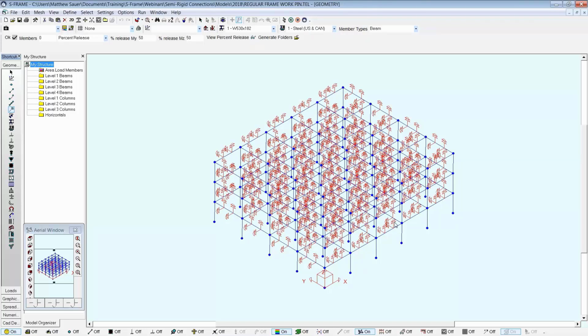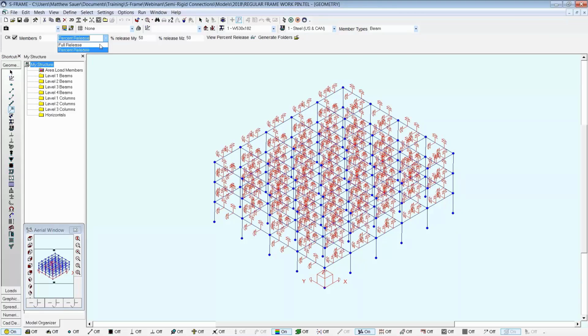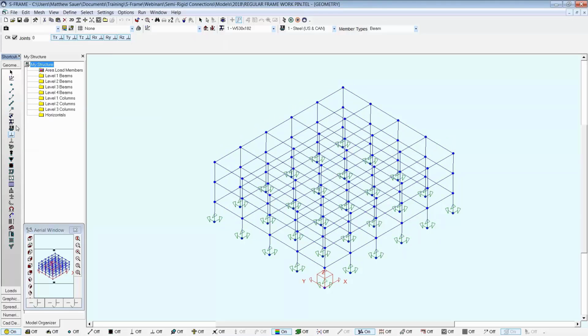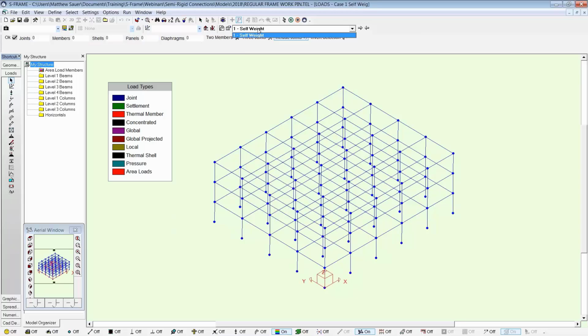We don't use MX releases. MX basically means that we're releasing a member about its own axis, allowing it to rotate about itself. And that's not commonly used in structural engineering, but if you did have an application for it, by all means use that with the member release tool, full release. So if we look at some of the geometry here, we can see that we have pin supports and we have released beams. And if I look at my loads, I'm just considering self-weight at this time.